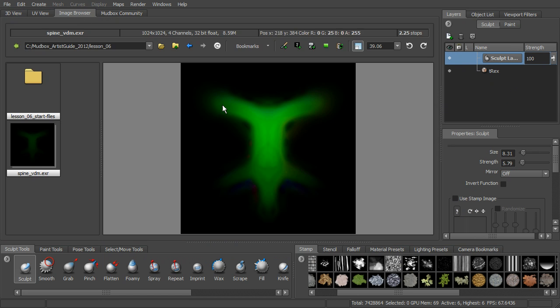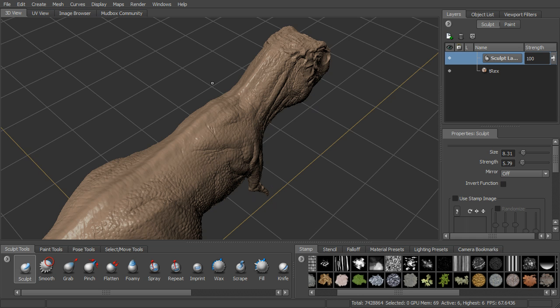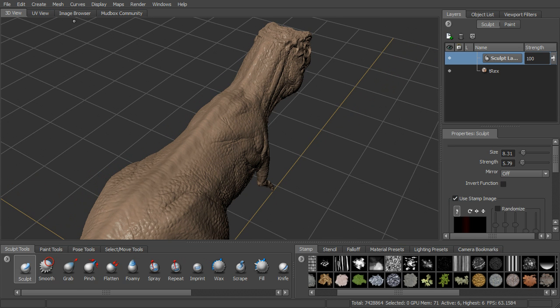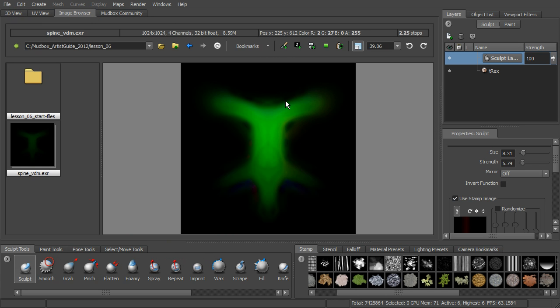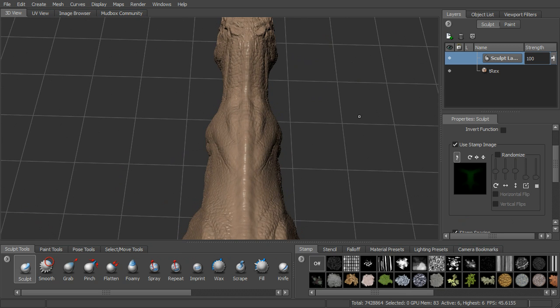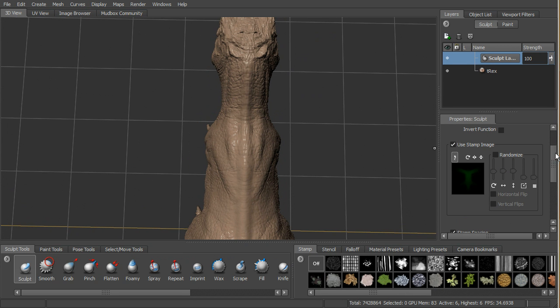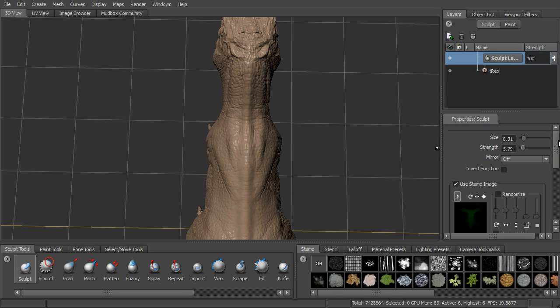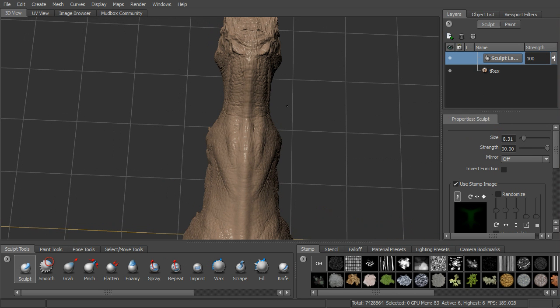All right, and we'll go to our image browser. We want to drop this over, and instead of as a stencil, let's drop it over as a stamp. Okay, and now I want to use this stamp. We'll jump back and use this to actually sculpt. Now let's try just the default settings here and see what that is going to look like. So let me take the strength up, and I want to leave mirroring off.